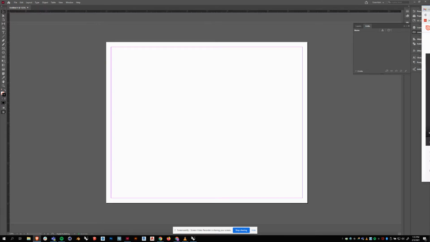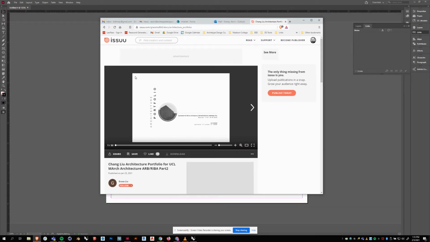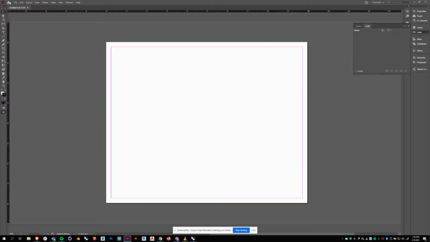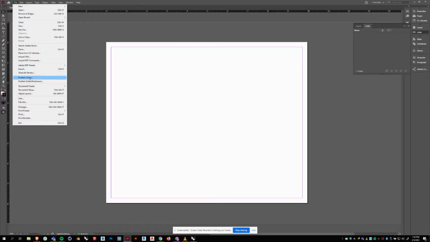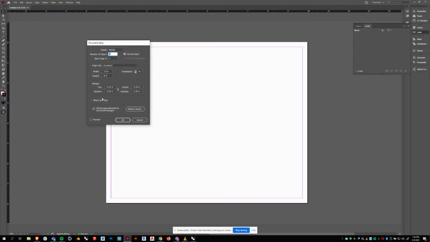Now looking at this, I think it actually looks more like a 7 by 10. So I'm going to chop an inch off, to get it more of a landscape feel. So I'm going to do File, Document Setup, and I've got to sneeze. There we go. And intent, I'm going to say print. Let's see. 10 by 7.